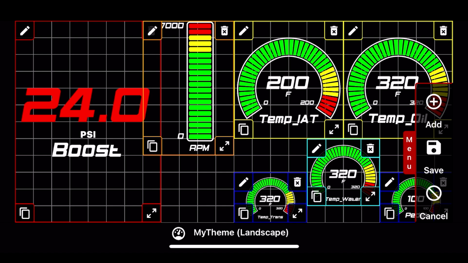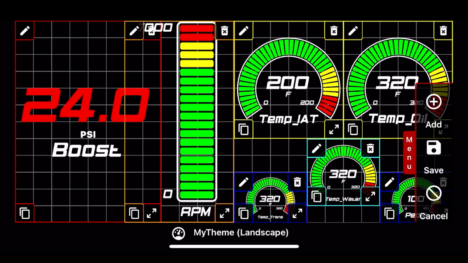I believe I covered everything, and it's simple. Just customize it the way you want. But the main thing, like right now, I didn't save anything, so let's test it. I'll rotate it and see if I rotate it back, did it delete my changes? And it did. See how the RPM went back to full size.